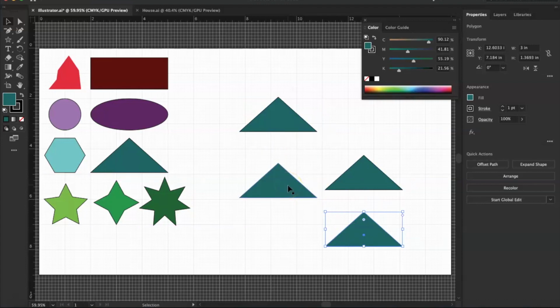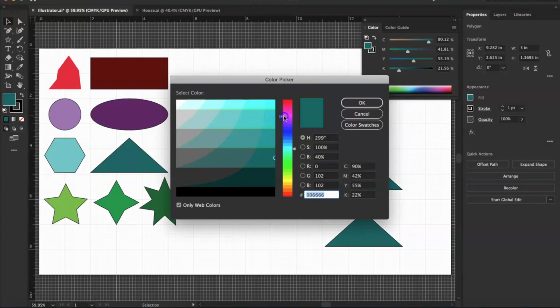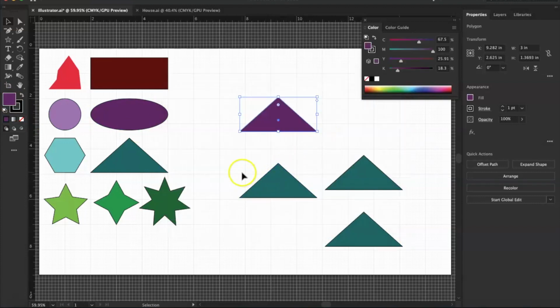And I can do this multiple times and keep making duplicates of it. So now I have multiples of the same shape. Each one works independently. So if I wanted to change the color of any of them, I can do that easily enough.